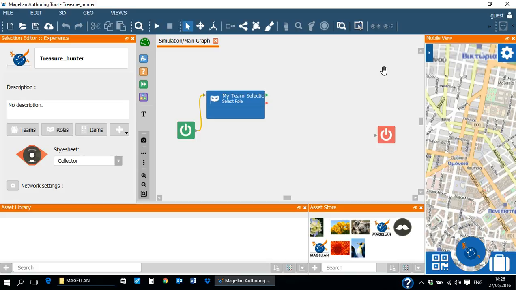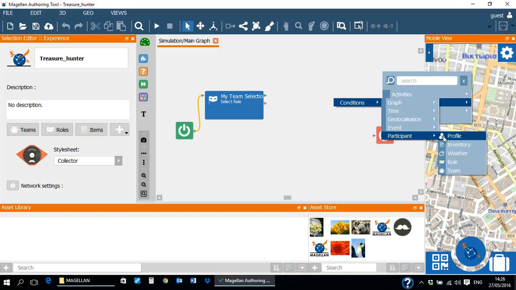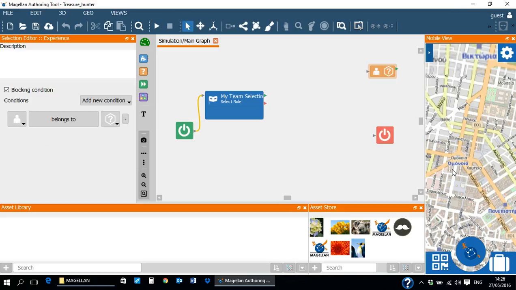To create a condition, the author must simply right-click on the workspace of the scenario editor, go to Controllers and Conditions, and from there the author can choose between the options to define the type of condition to be created. Now let's create a team condition for our Treasure Hunter game. In this case, the author must go to Participant and select Team from the options.